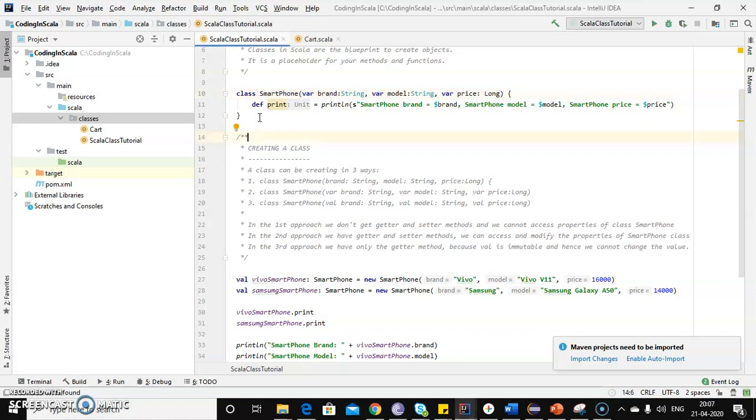Before that, look at this class smartphone. For instantiating it, we need to use the new keyword. But what if we remove it? It will throw us an error. Some people do not like to use this new keyword for instantiating the class. This is possible using companion objects.